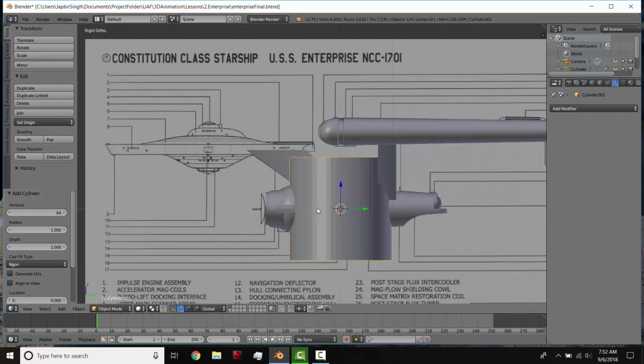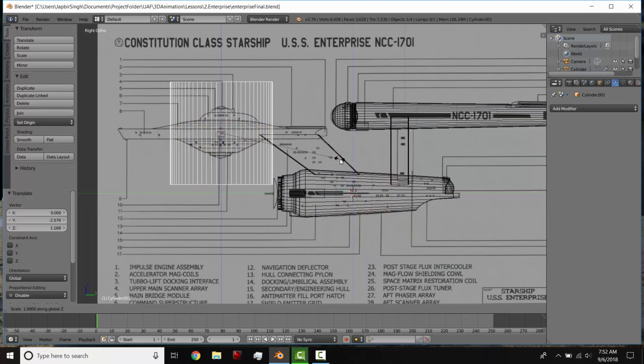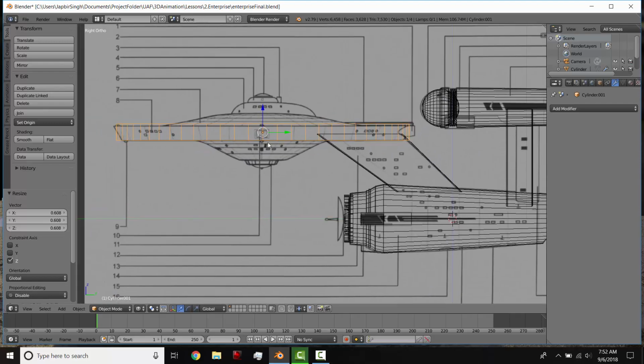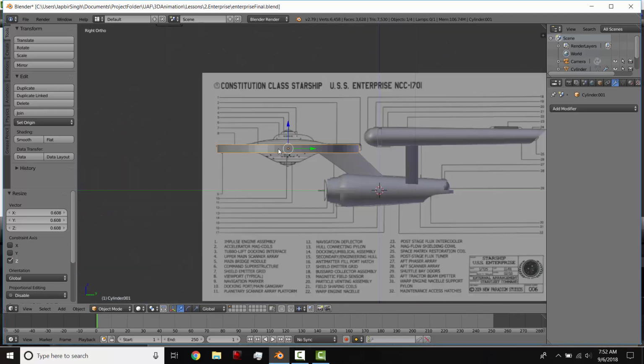So go into your side view. I'm just going to close that. Wireframe mode. Let's move our cylinder and kind of center it. Let's squash it on the Z, and then just scale it up and squish it on the Z again. Okay. So now, I mean, that's pretty good.